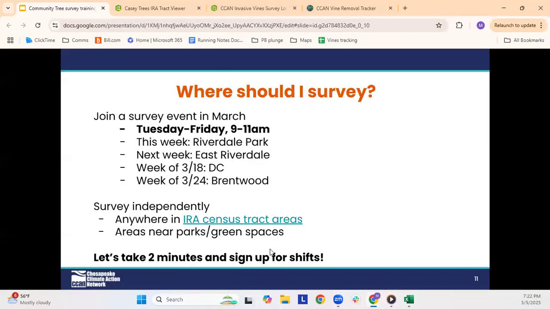Cool. And then I just put a note in here too that, in terms of where we've been working with this program, I'm finding that there's a lot more invasive vines in spots that are near parks or big green spaces because that's how they tend to spread. So if you live near a park or a green space, you're probably going to find more trees with vines there as well. So just be thinking about that if you're going to be surveying independently, maybe considering those spaces. Sweet. So I'm going to stop sharing my screen and I'll hold questions in just a minute here.